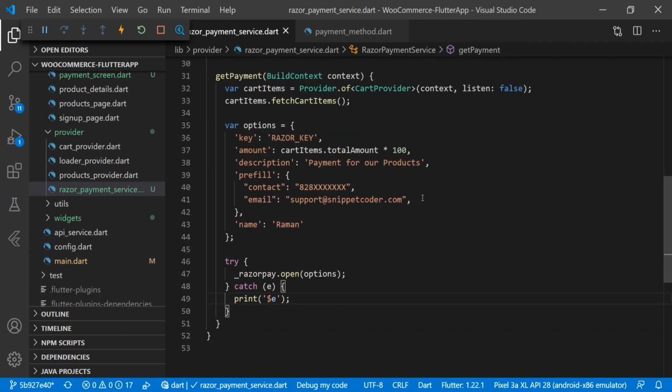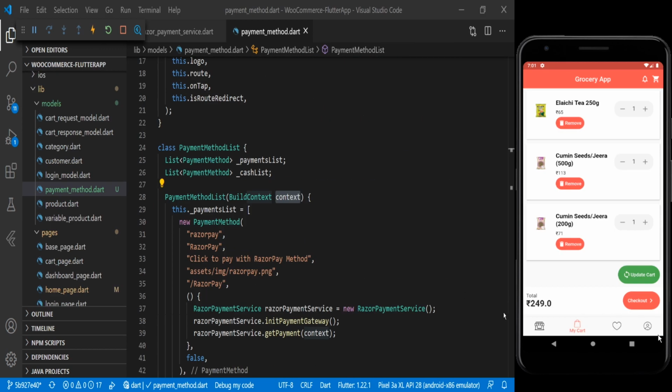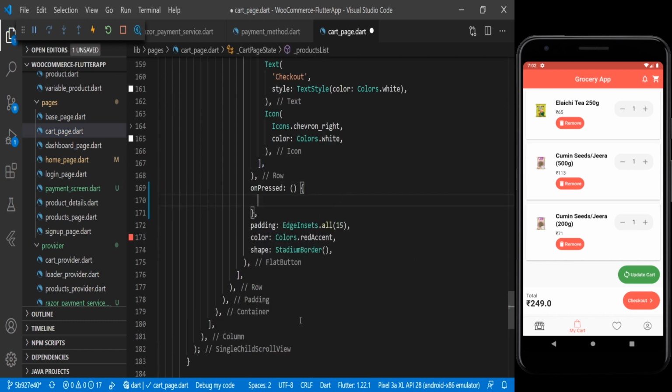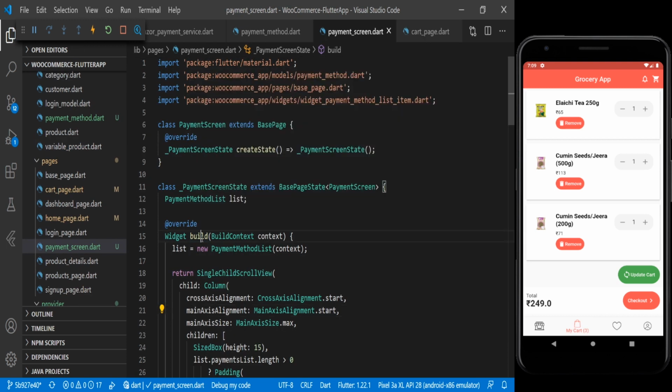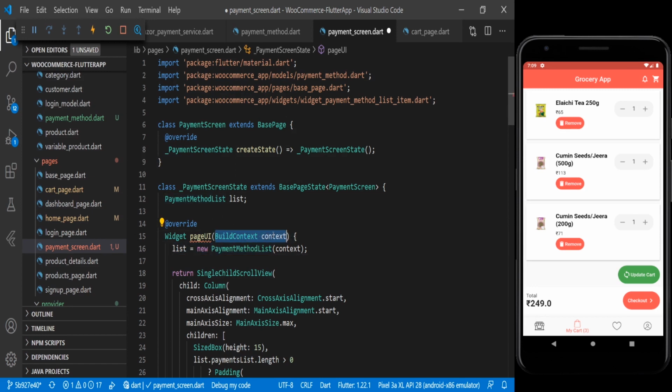Now let's see that implementation. Let's see how it's working in our application. So now let's do that payment gateway implementation on that checkout button, and for that we have to change the code here inside that cart page. That on press event we will add here. So here we will pass here payment screen. So we have to do a small change here, and here we will pass page UI, and from here we will remove build context and we will save it.